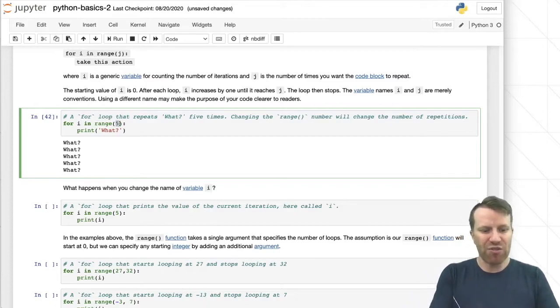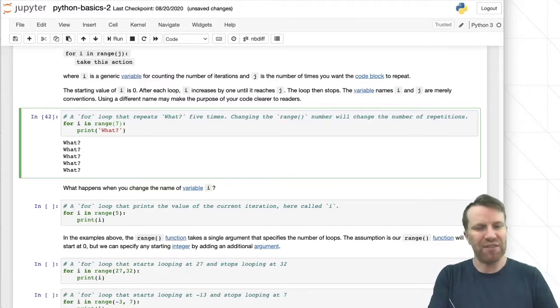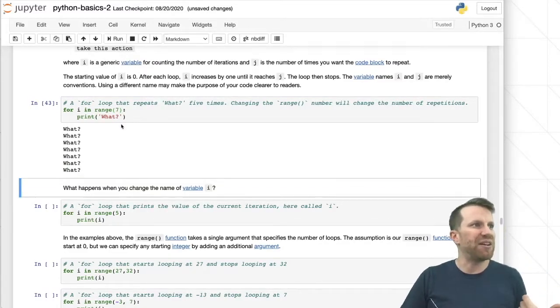And then we can change this range number to be something different. If we wanted the loop to go through 7 times, we could put in a 7 there and it'll print out what 7 times.